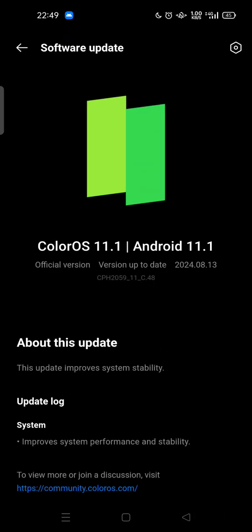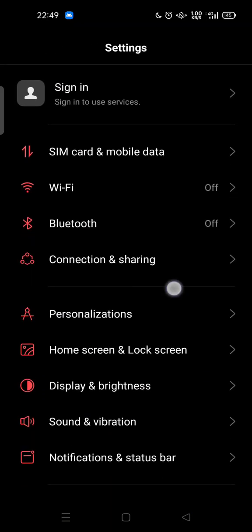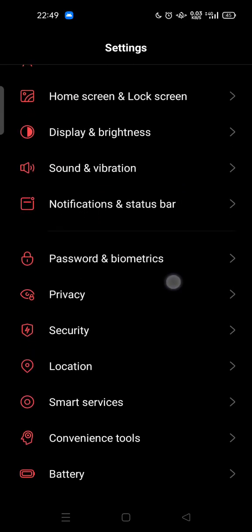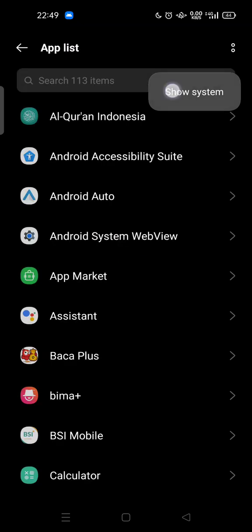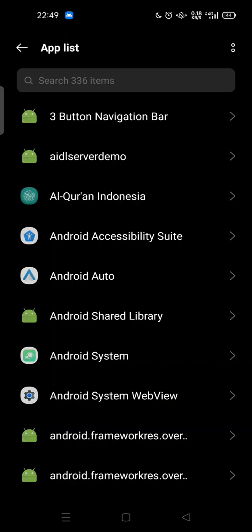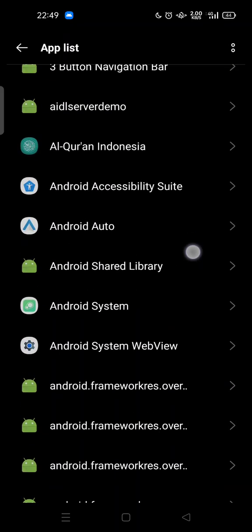And after that, you can go to the application management, and here you can go to the application list on your phone, then wait for a moment and tap three dots at the top of your screen, or two dots like my device, and tap show system. Here system apps will appear.